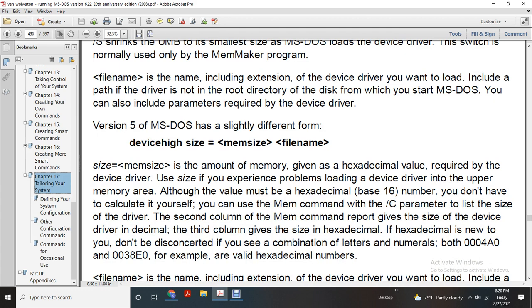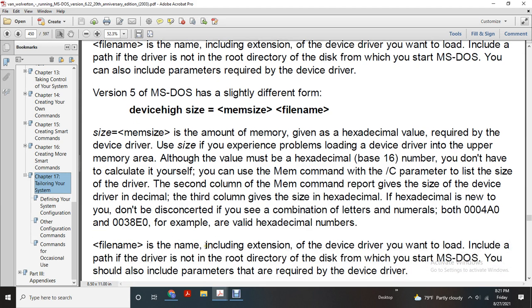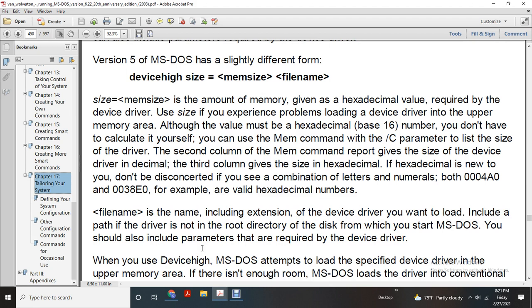Although the value is in hexadecimal, base 16, you don't have to calculate it yourself. You can use the MEM command with the /C parameter to list the size of the driver. The second column of the MEM command report gives the size of the device driver in decimal. The third column gives the size in hexadecimal. Hexadecimal is new, so do not be concerned if you see a combination of letters and numerals. 000480 and 0038E0, for example, are valid hexadecimal numbers.